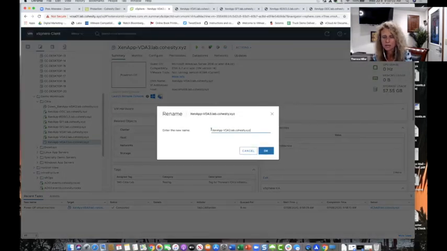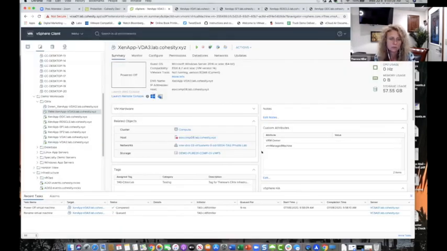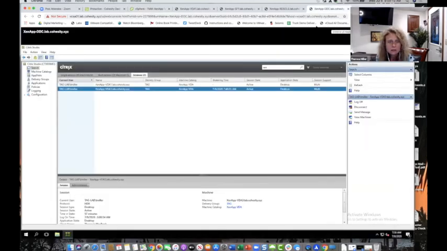So I'm going to go ahead and just put my initials in the front of this for that rename process. So let's go back. There's often a delay. Let's go ahead and see if Citrix realizes that server's down yet.